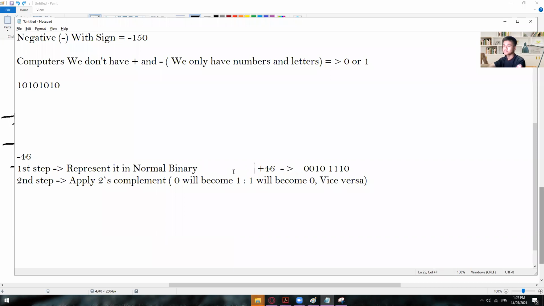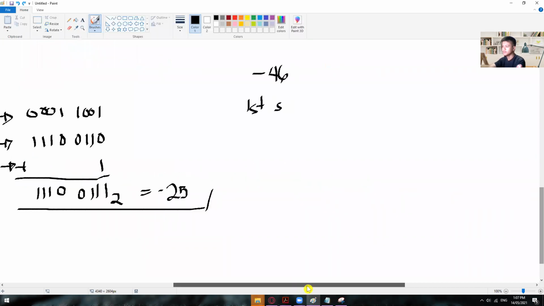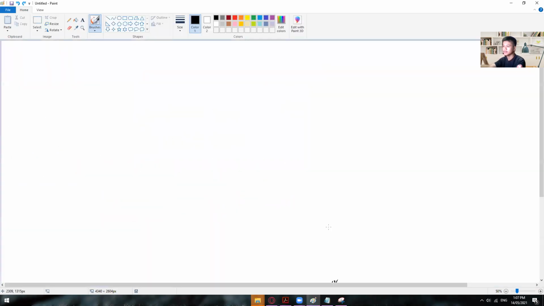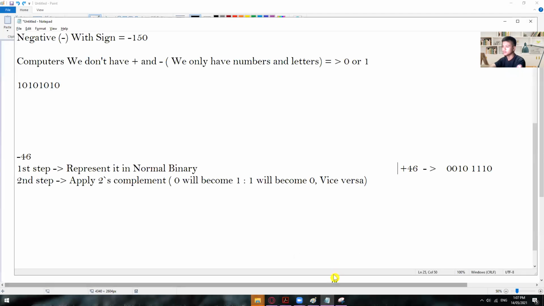Okay? So let me just move this one right here. Okay. And then this one, applying 2's complement. So 0 will become 1. There you go. And then 1 will become 0. 0 will become 1. So 1 will become 0. And then 0 will become 1. Okay, so this is now the second step.